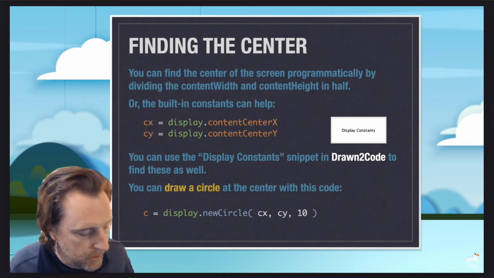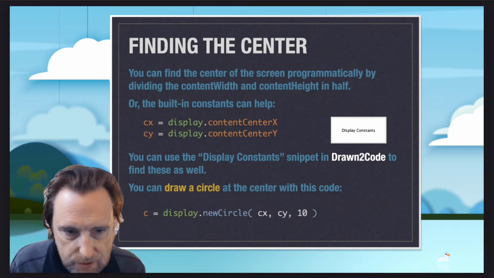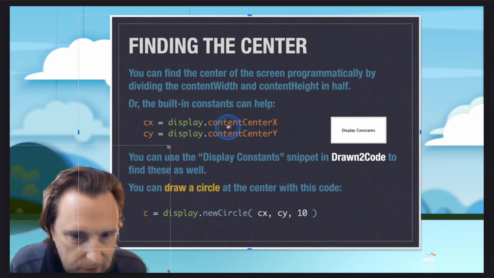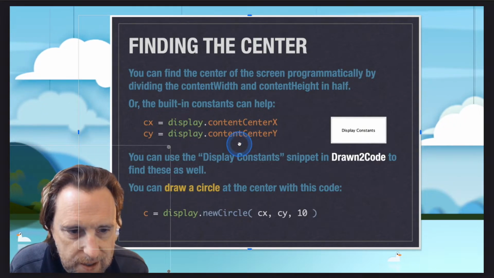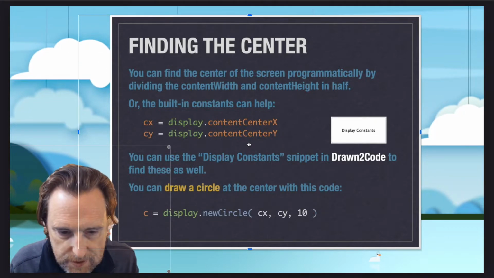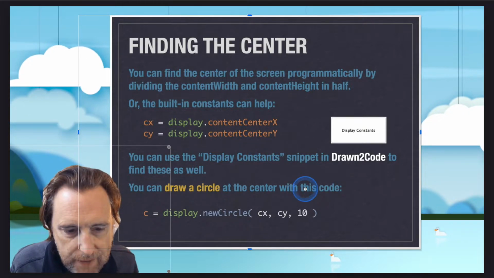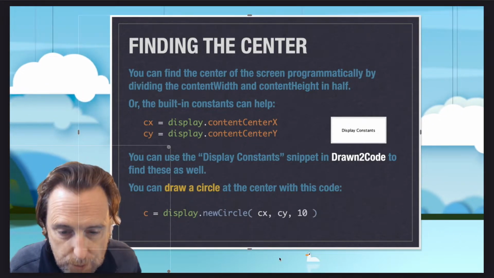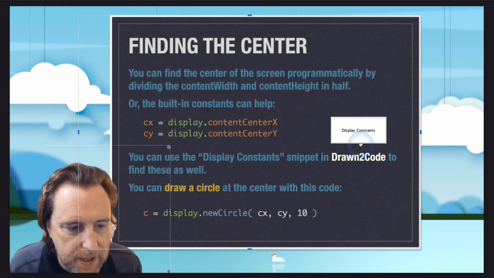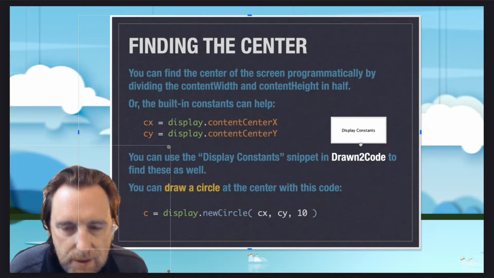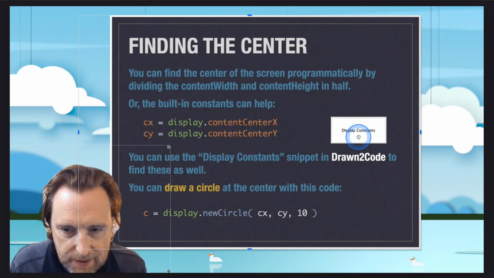If you're coding by hand, it might be useful to get those values programmatically. So built into Solar2D, into the display table, are two constants, display.contentCenterX and display.contentCenterY. So you can use those easily to handwrite code and put stuff centered on screen without having to think about the actual pixel values involved. And there is a button in Drawn2Code set up to facilitate doing that. If you are working by hand, you can add these display constants and a few others to your stack just by hitting the display constants button.